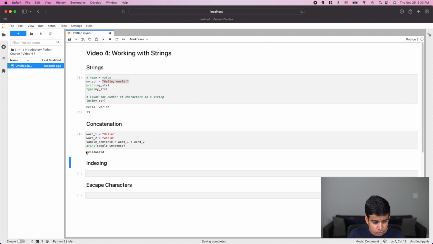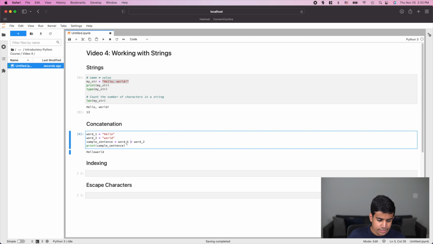You take the first word, hello, and it adds to it the second word, which is world. Now you can see in this case there's no space here, so we can actually add a space right here where we had word 1 and word 2. In between, we can add another string that is just simply a space.